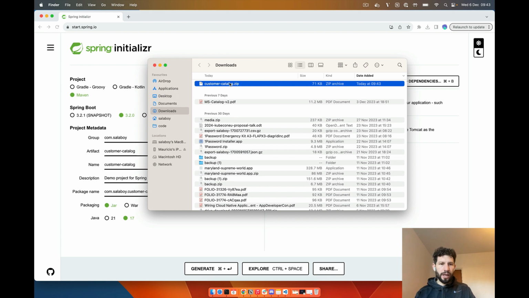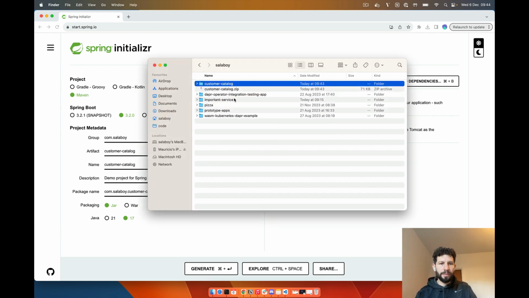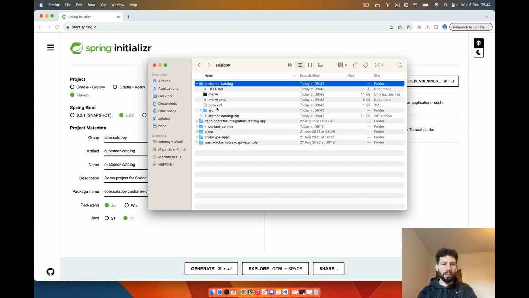So let's go there and I will copy this to code, Salaboy, and paste it here. We will unzip it, and now we have our Spring Boot project created here. Basic stuff so far. Let's go and do some coding, and for that, I will use VS Code.